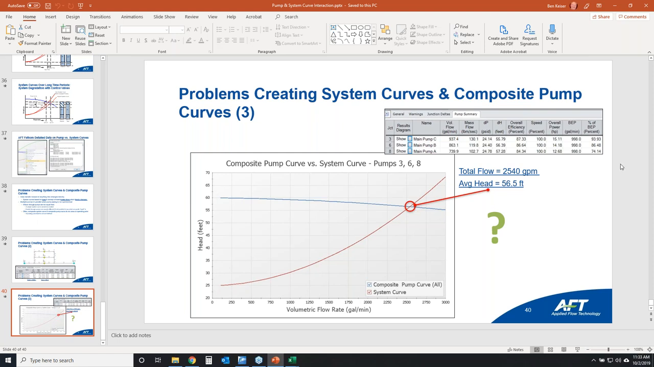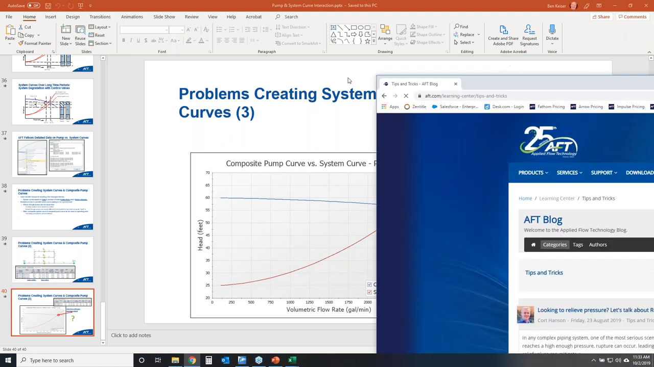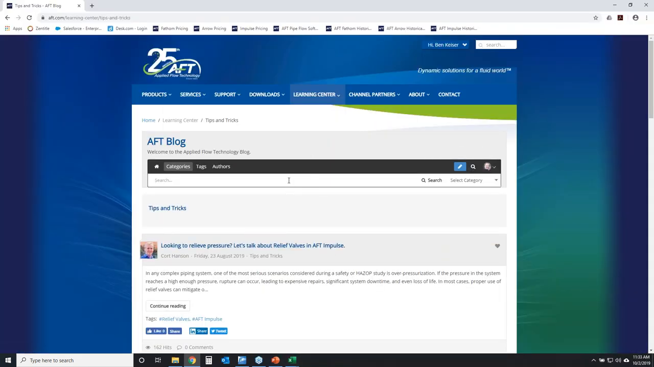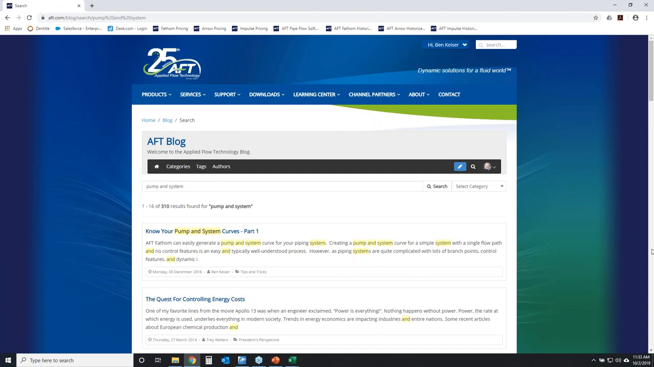Also, pay attention to our tips and tricks page. If you go to our tips and tricks page and you do a keyword search for pump and system curves, you'll be able to find a blog article on Know Your Pump and System Curves, part one. I'm about to finish up parts of that blog series that I was writing originally. And so stay tuned to our tips and tricks page here, and you'll be able to read some blog articles where I'm going to go into more detail about each of those aspects that I demonstrated today.